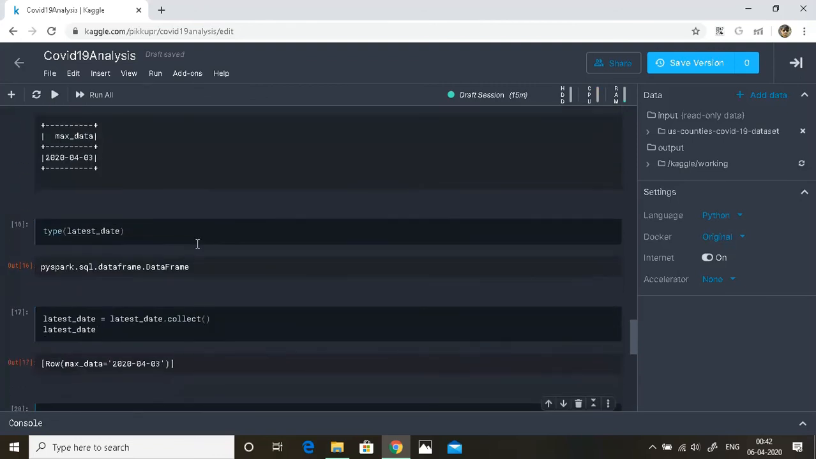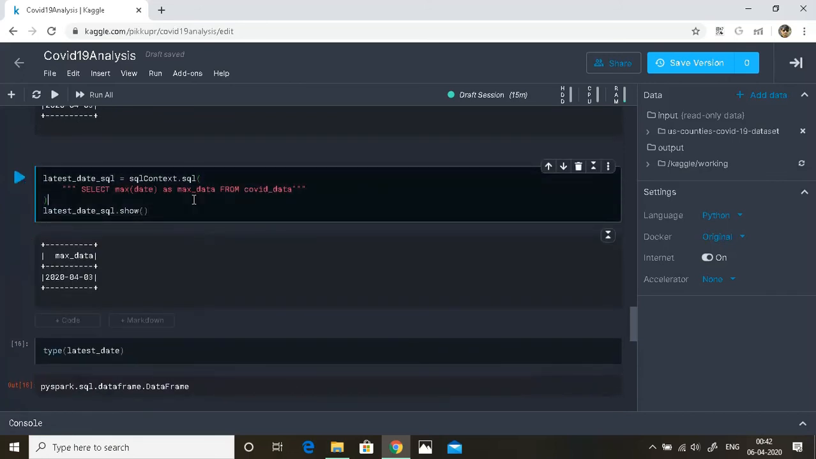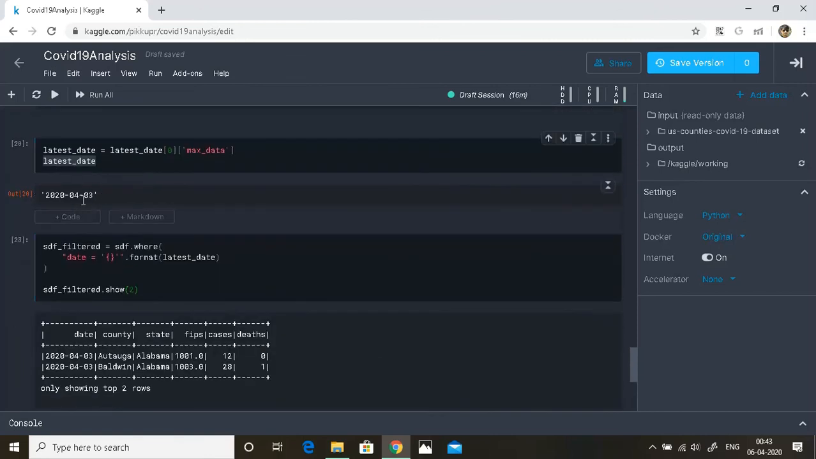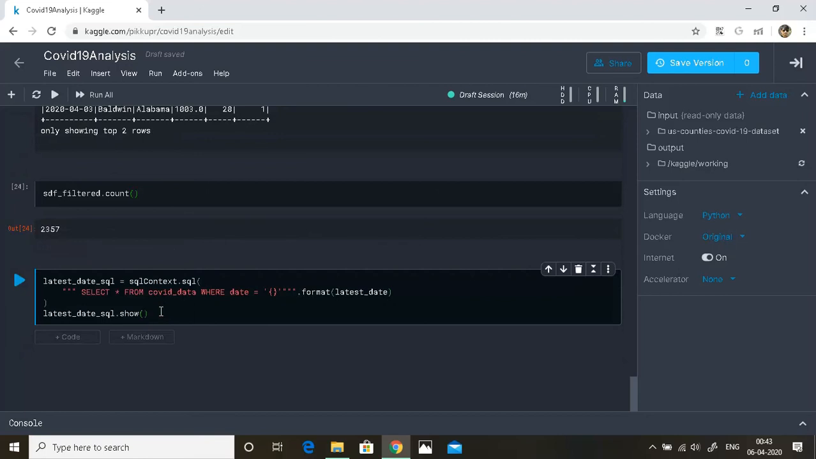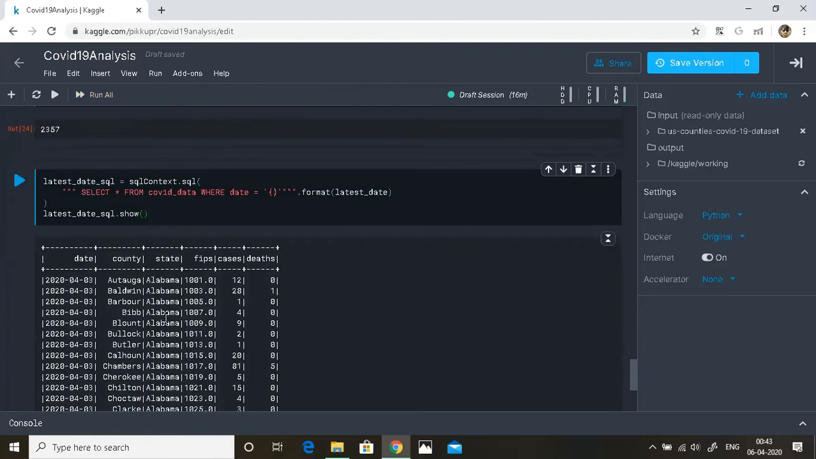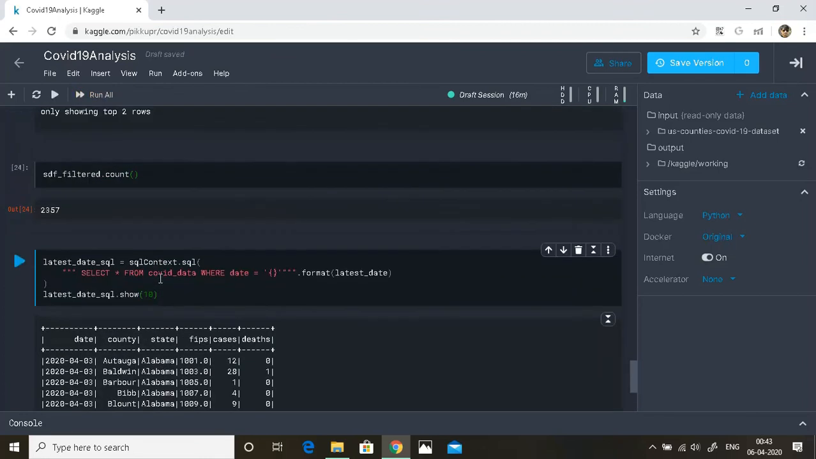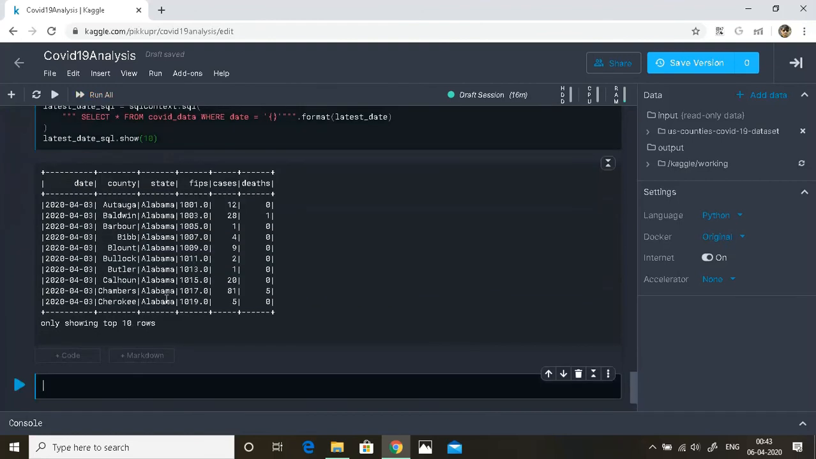So let me draw a parallel with SQL. With SQL, we'll be using the same query, but this time we will write select star because we want all the columns from COVID data where the date equals string formatting format, and I'll be passing the latest date which we have here. In show, we can either pass the number of records we want to show, 1, 2 and so on. By default it prints out a maximum of 20 records. As we can see here, it prints 20 records. If I want fewer, I can just mention it here. And let me also print the count just to show you.